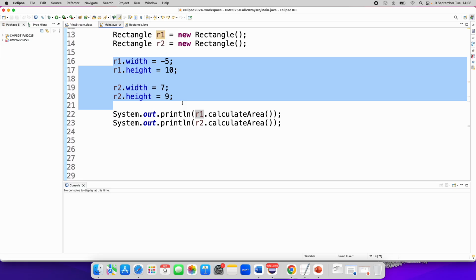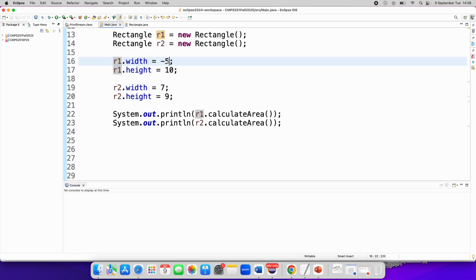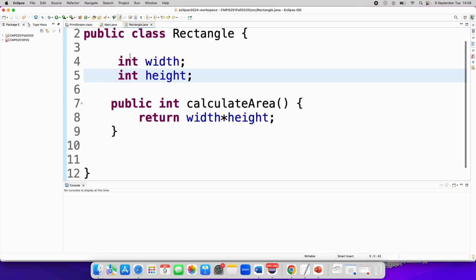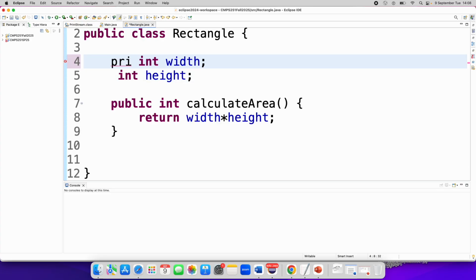Then the problem is that now I'm allowing everyone to use that. Maybe we have a software developer who is not very talented, not very careful. Then there's a possibility that they can assign some invalid numbers, like -5, and the program will allow it. Now we will have rectangles that have a width of -5. This doesn't make sense, so I don't want this to happen. So what I will do is make this private.